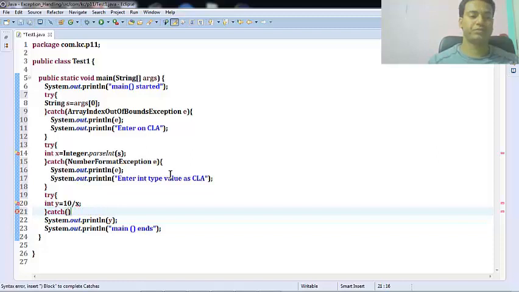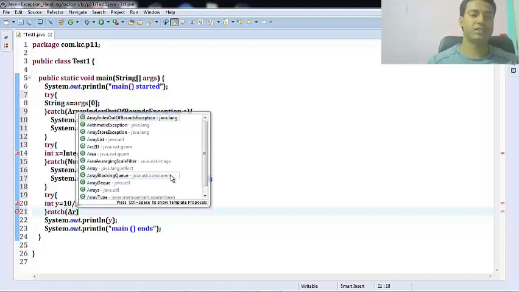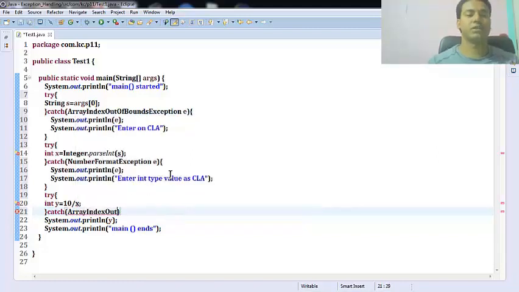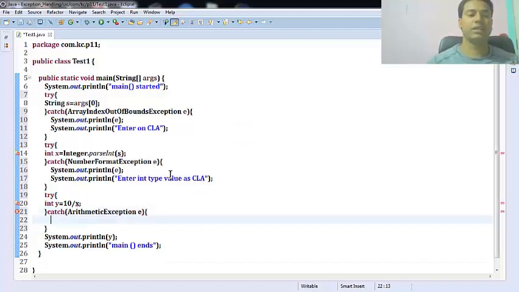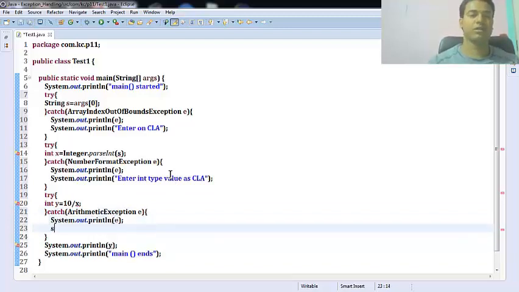This is of type arithmetic exception. If this gives an exception, then that will be an arithmetic exception. So this is e again, I'm printing e and printing "enter non-zero int value as command line argument", right? So this is done, fine.